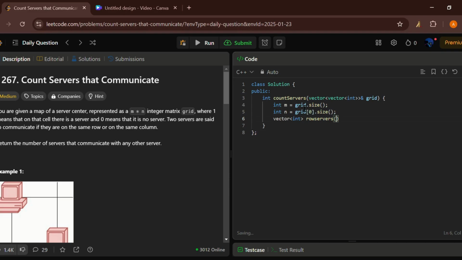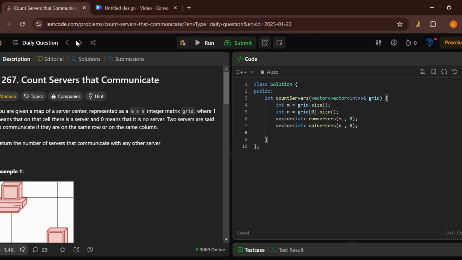row servers and the row size, and column servers and column size. So how will we calculate this? For every row value and for every column value, we will count if there is a server, meaning if the grid value is equal to 1, we will increment the row count, and if in the column the server exists, we will increment the column count.